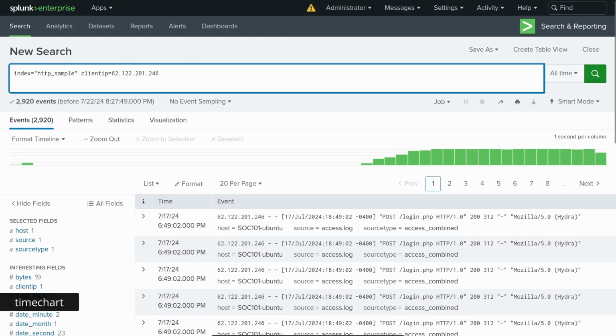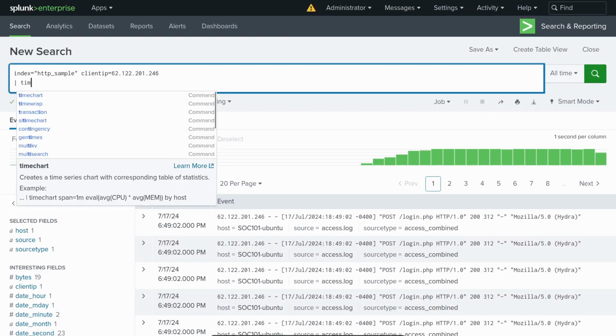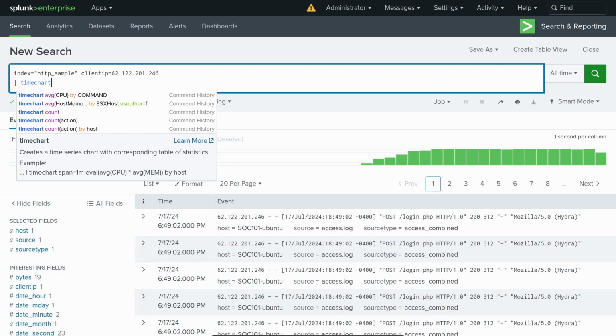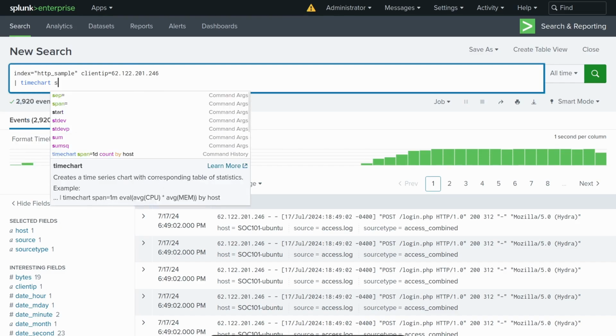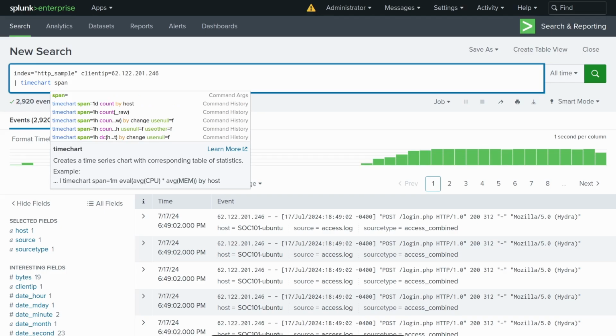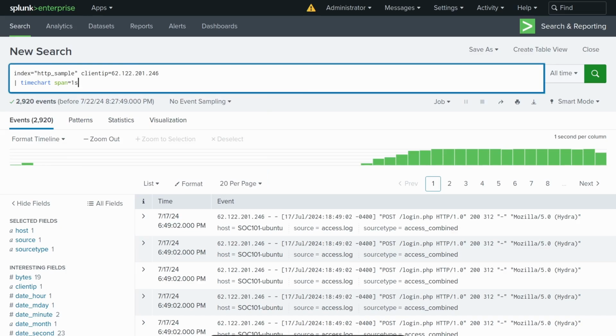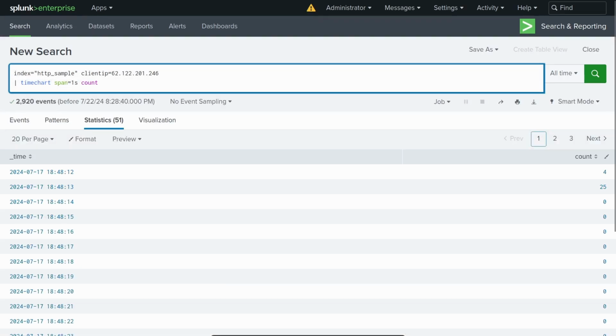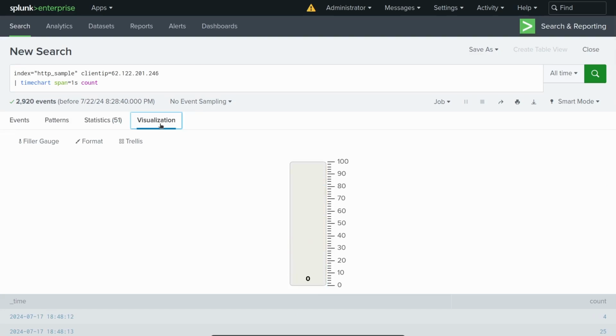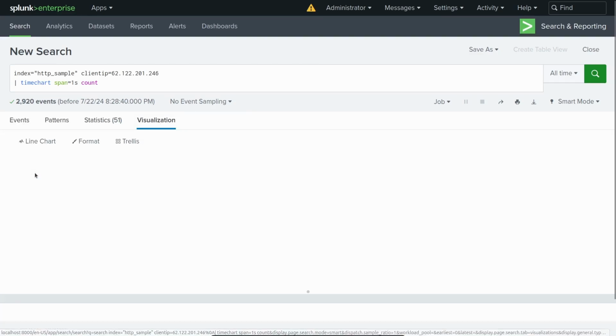And this time we can use the time chart command. And this allows us to create charts that show the distribution of events over time, making it ideal for trend analysis or pattern matching or baselining, and even performance monitoring as well. And so what I can do here is add the span argument to specify the actual time interval that we're searching for. And so in this case, I'm going to set this to 1s for 1 second. And then I just want to look at the count of individual records for this IP address. And now if I run this, well, we can head over to the visualization tab and change this, in this case, to a line chart.